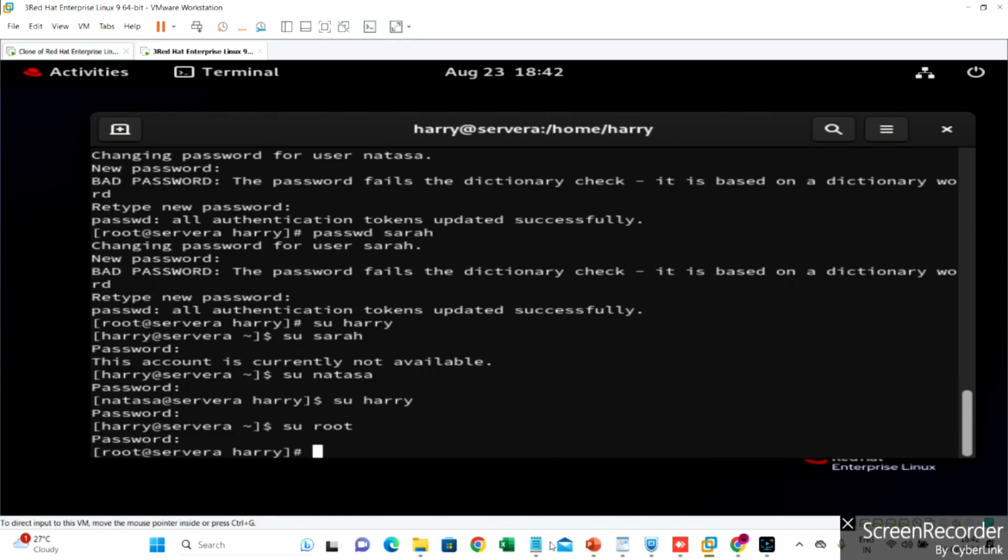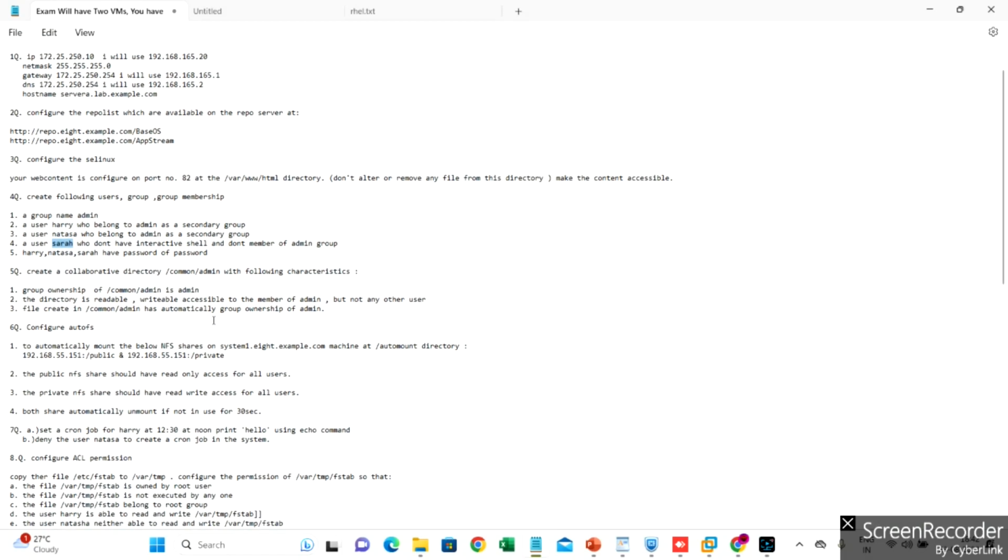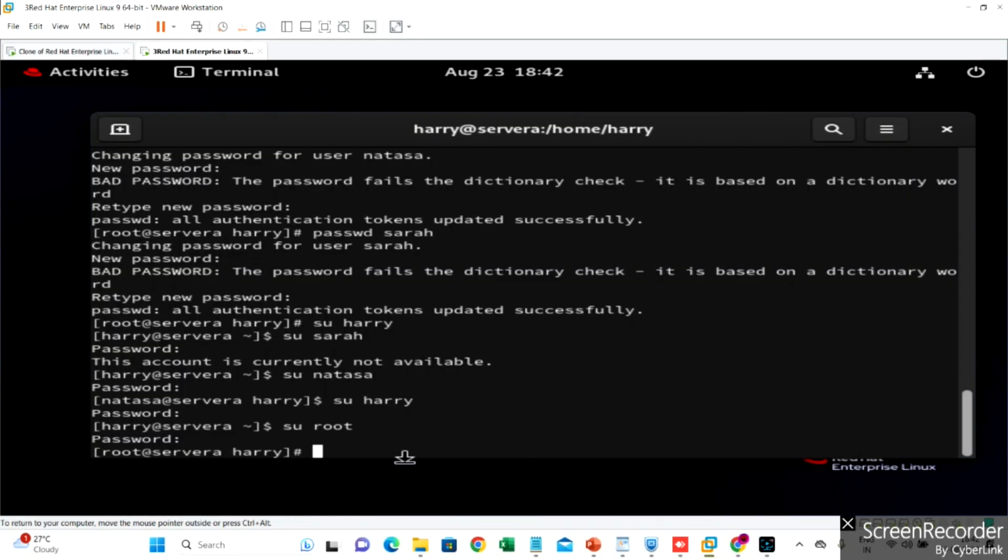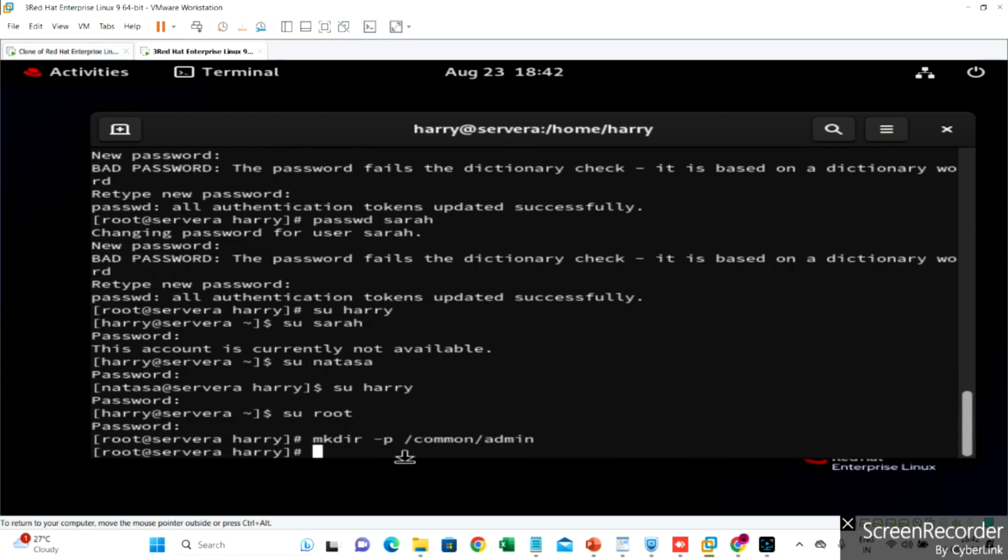So we are moving to our next question, which is to create a collaborative directory, common admin, with the following characteristics. Copy this and create this. The group ownership of common admin is admin. The directory is readable, writable, accessible to members of admin, but not any other user. And automatic group ownership of admin means it's talking about the SGID somehow. So we will create it by using this common admin.